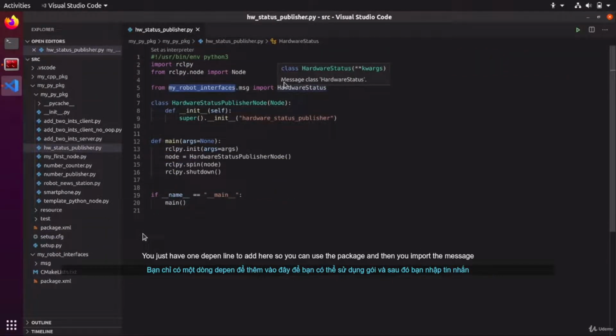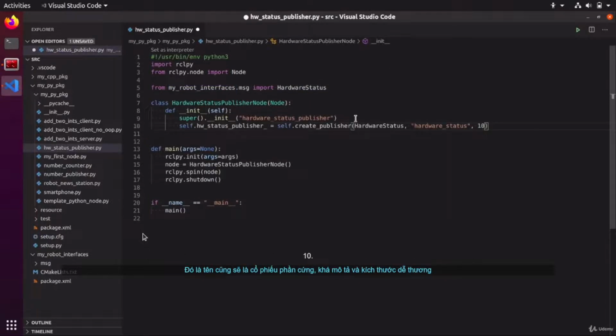You just have one depend line to add here, so you can use the package and then you import the message here. Now we will create a publisher, hardware status publisher. Self create publisher with the type, which is hardware status, the name, which will also be hardware status, which is quite descriptive, and a queue size of 10. And now we will also use a timer, so we can publish on the topic at a given rate. We will first create a function to publish the hardware status.